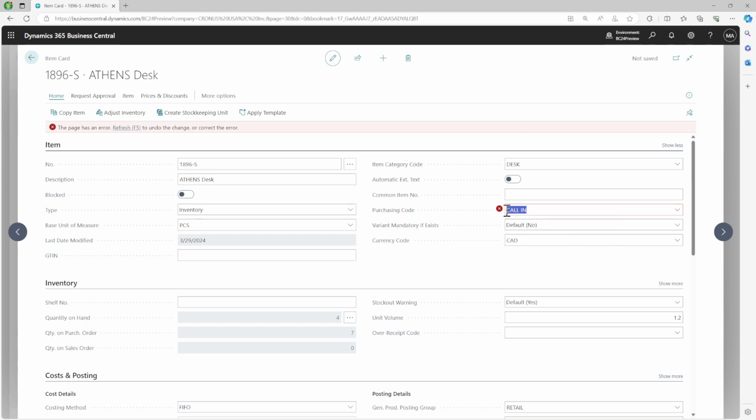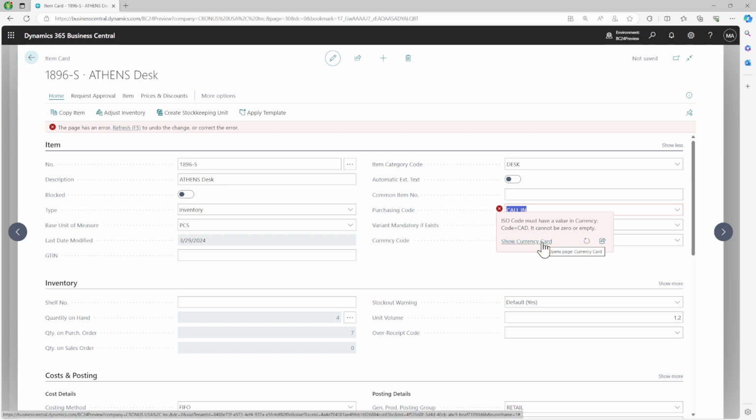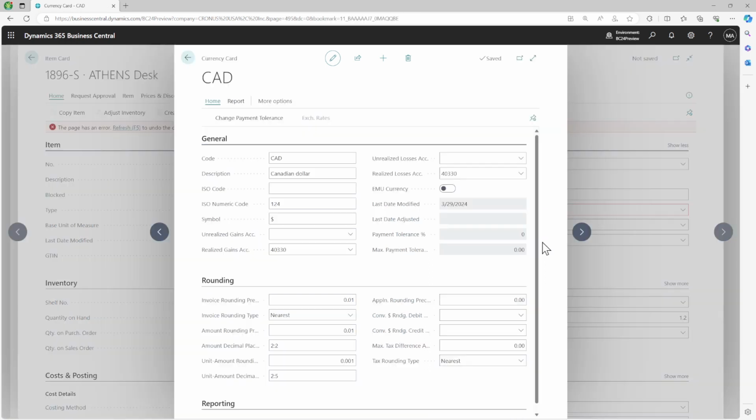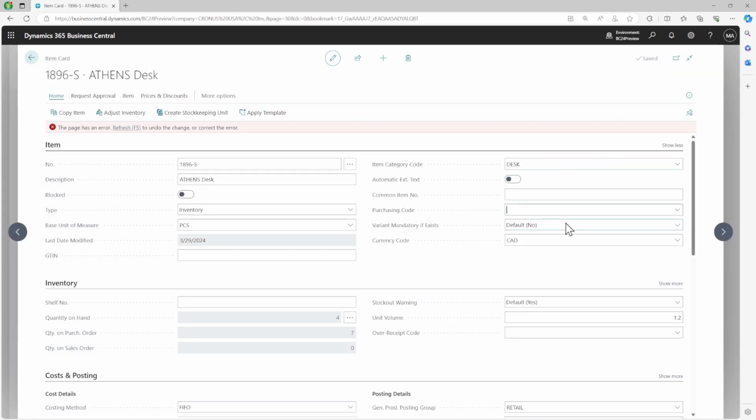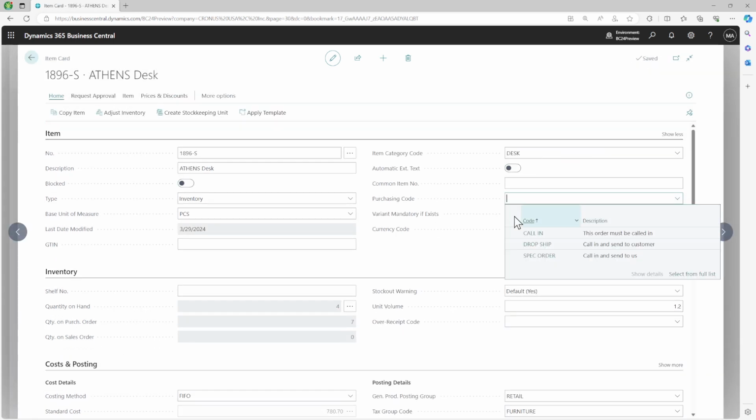The code that we are looking for is CAD, and it cannot be zero or empty, because I just did a test field. Additionally, it allows me to show the currency card. So the user can actually click on this, navigate to the actual record where he needs to define that and set that. Once he is done with that, he can go back and continue whatever he or she was doing.